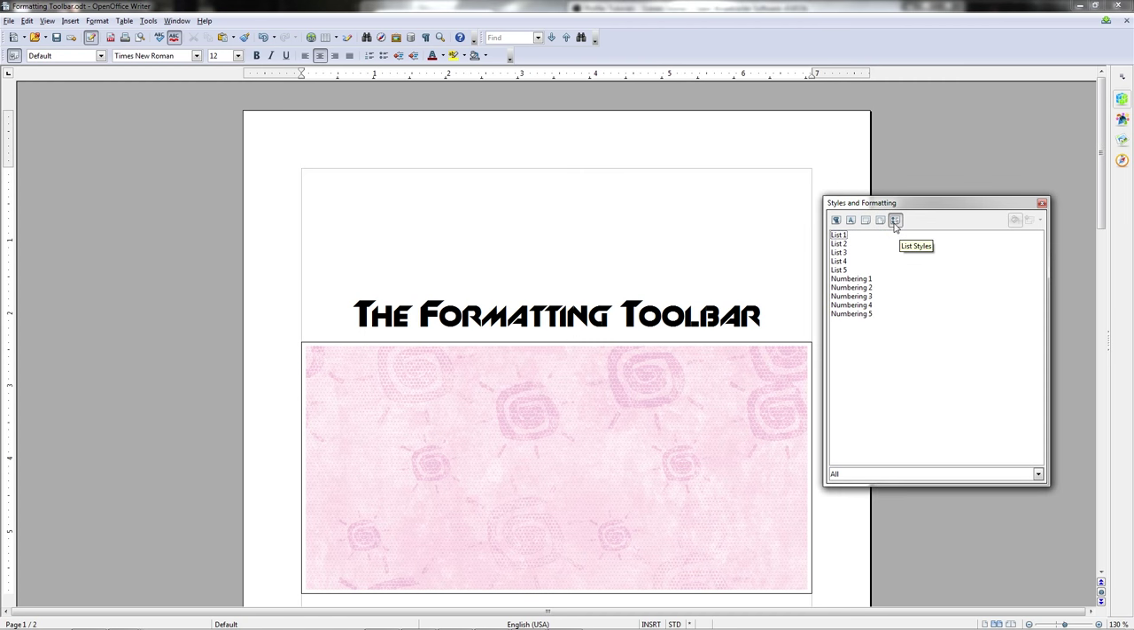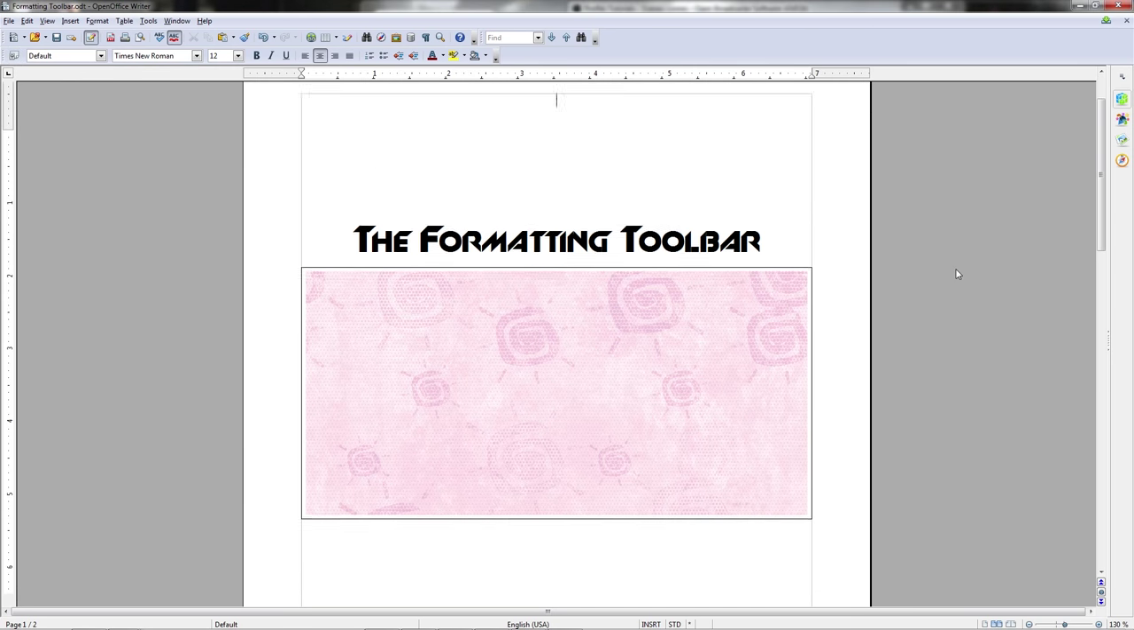Last on the list of styles is the list styles formatting, and from here you can change the style of a bulleted or non-bulleted list, which is actually one of the other elements on the formatting toolbar. We'll get to that one in a bit, though.